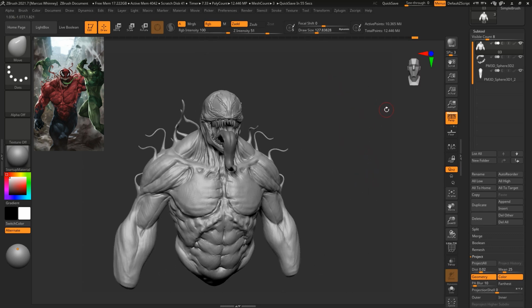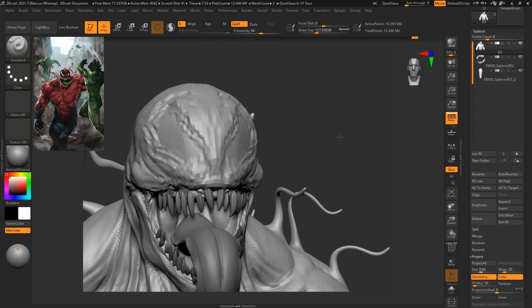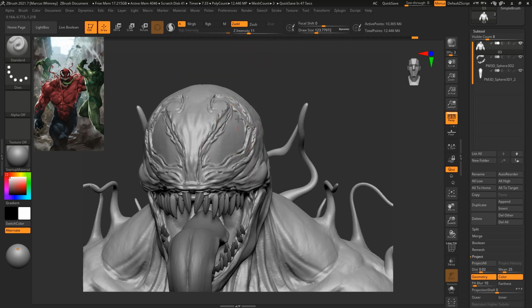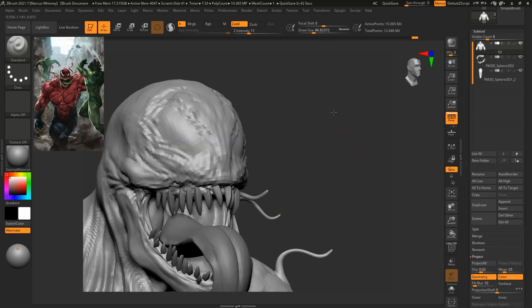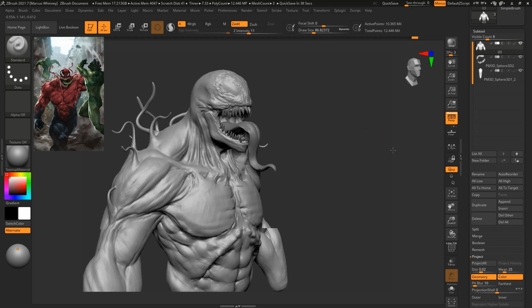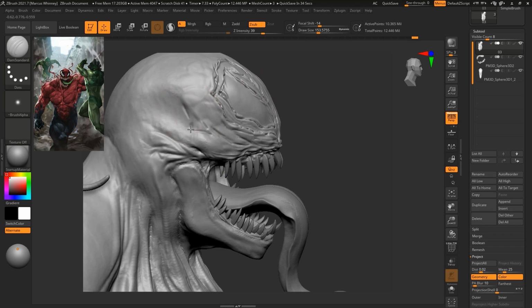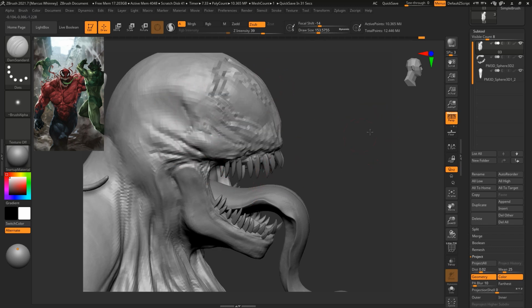There we go. That will do for the eyes for now. I might just come in here and give us a bit of height to it. A roundness, that's better, that's much better. There we are. Just to define this back area a little bit.